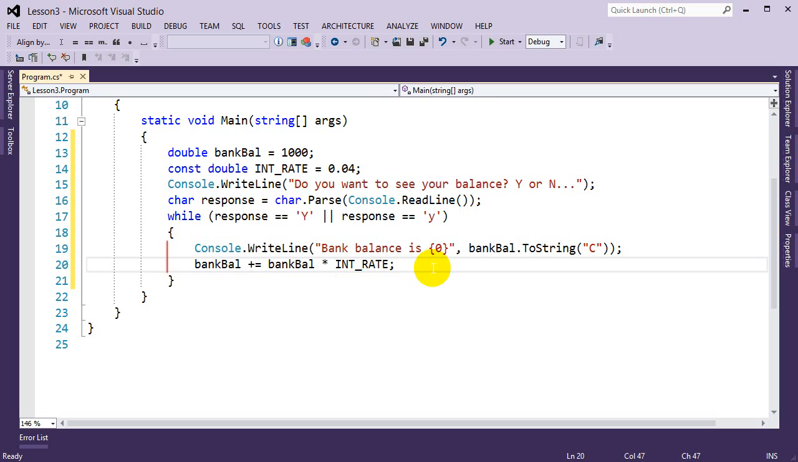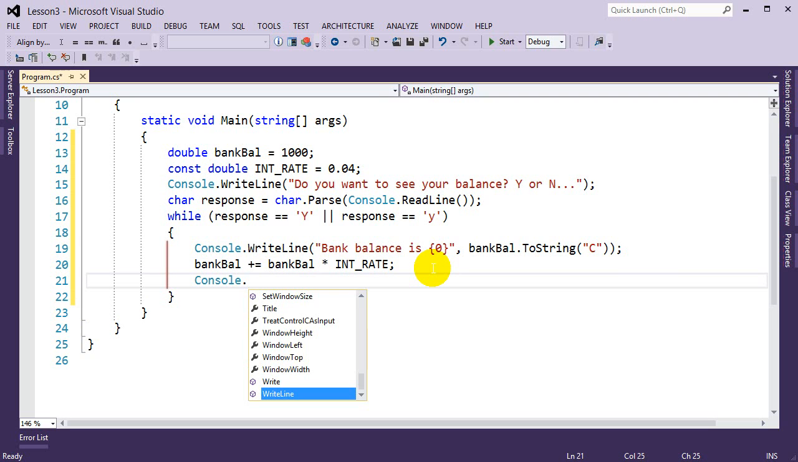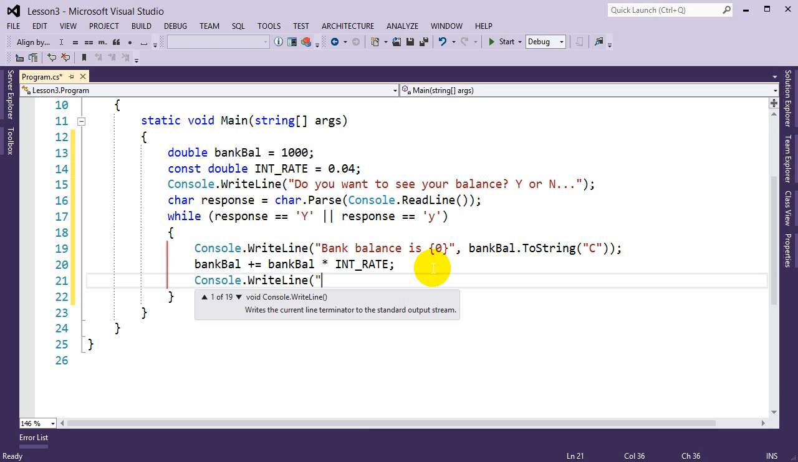So now we need to re-output to the console and say, do you want to see next year's balance? Yes or no. So we'll go console.writeLine, do you want to see next year's balance, y or n.